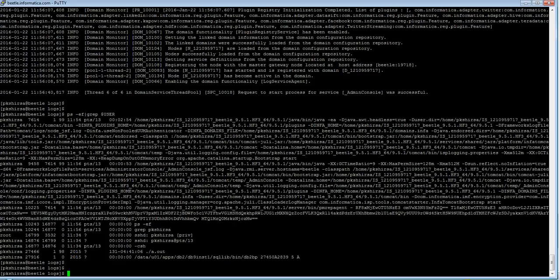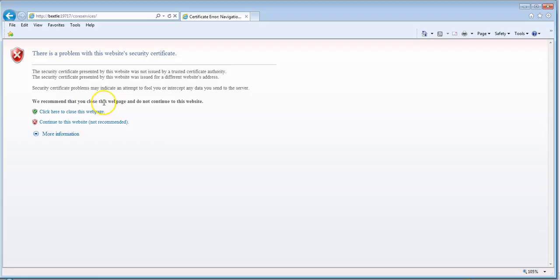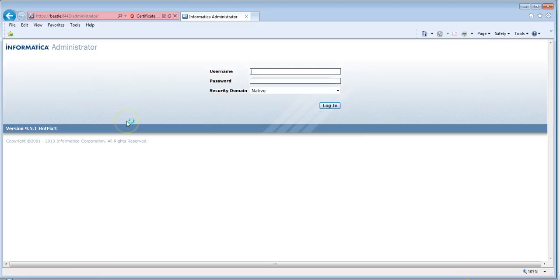Once you make sure that the admin console process is up, you can access the URL. Once you do the changes, you will be able to access the admin console. For more details on the steps or for the syntax of the keytool commands, please refer to KB article 335606.